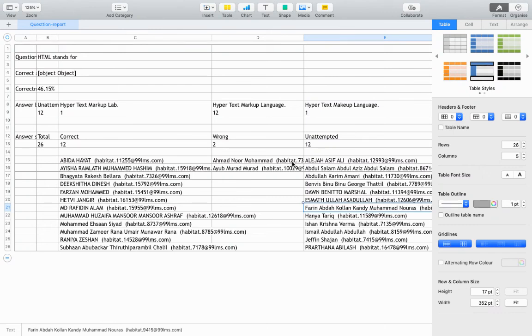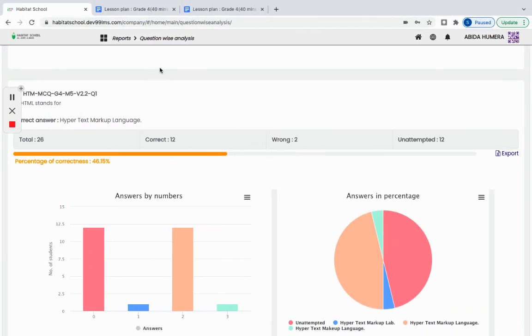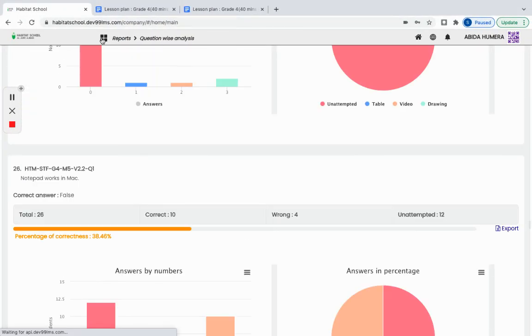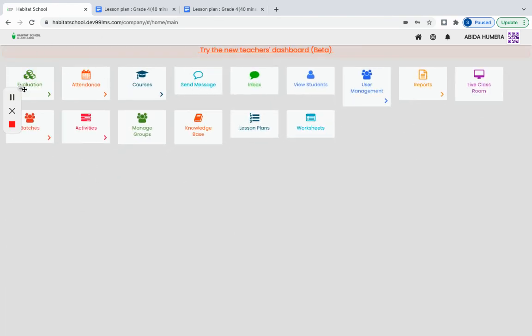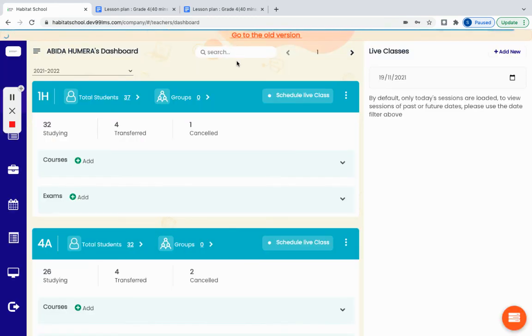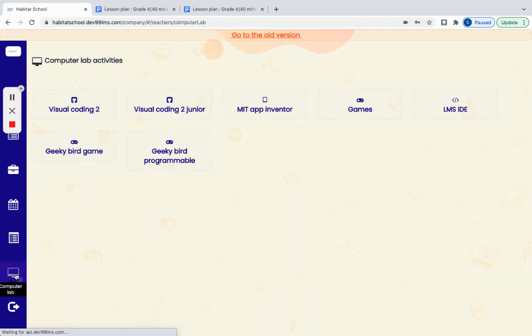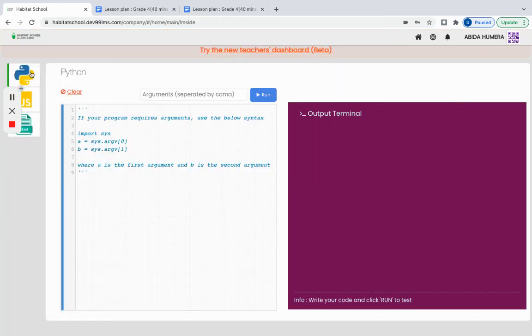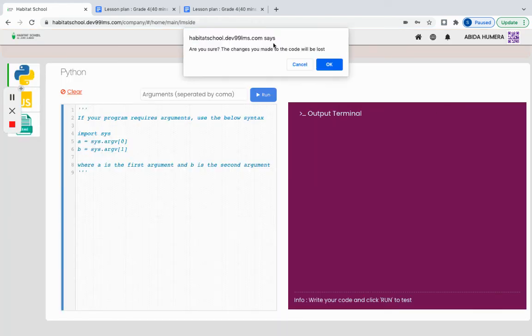And one more thing which I would like to add is, when we are taking the sessions, there might be practical sessions also, where we are dealing with HTML, Python, and JavaScript and all. So for that, the teachers can ask the students to use the LMS IDE. So here for the teachers, you have the IDE in the computer lab, and just click on this LMS IDE. We have the different options here: Python.